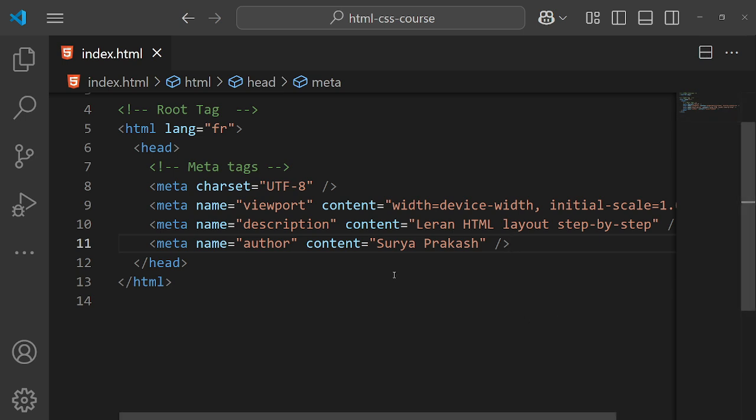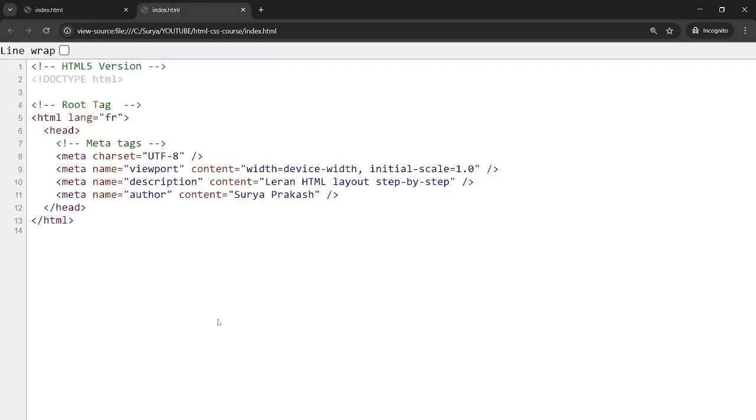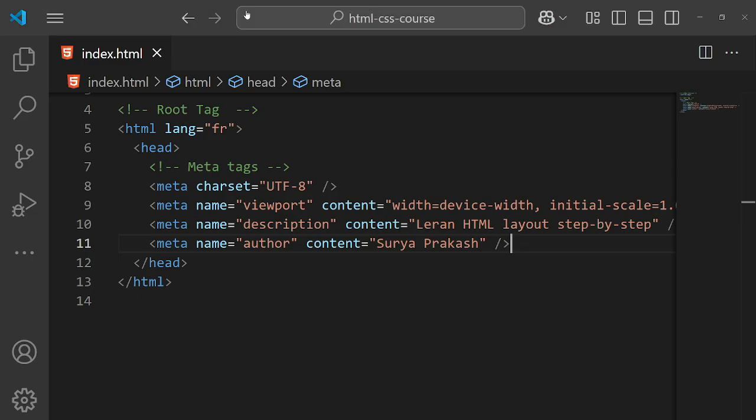So if I go back to the browser and right click and click view page source, or even you can do Control plus U in Windows. So here it is showing the page source. Here it is showing the author name. So let's close this one and let's go back to the VS Code. Okay, so these are the meta tags which are mostly used for SEO.